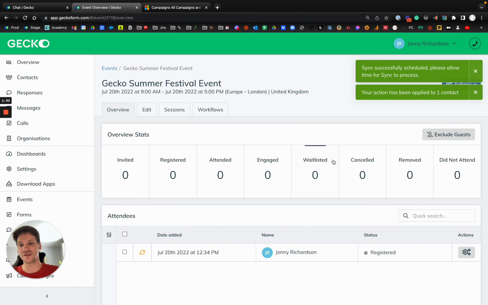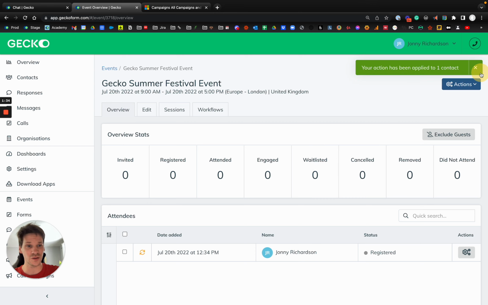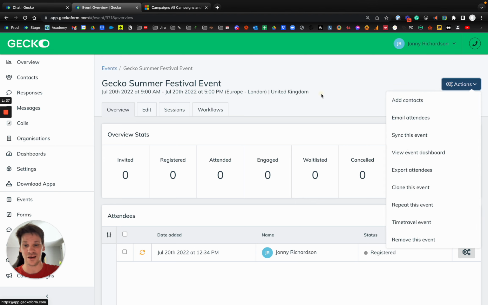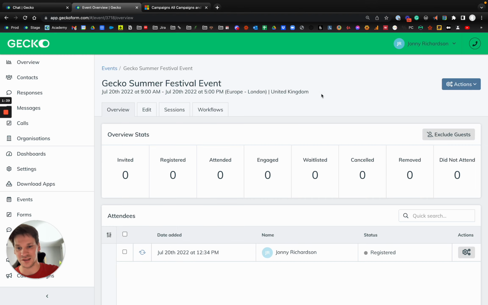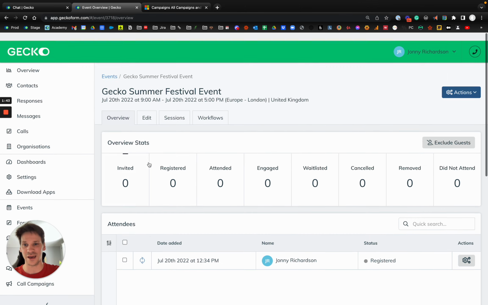And Gecko will sync this event periodically, actually quite frequently, but you also do have the ability within Gecko to sync it. Tell Gecko, hey, I want you to sync this now, which is useful for testing. So we can see this contact is now currently syncing.